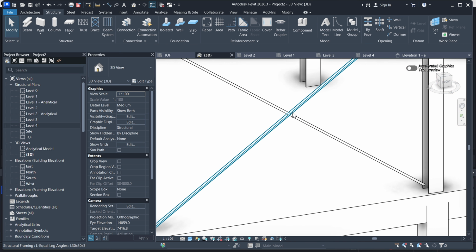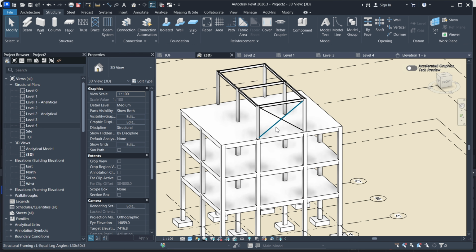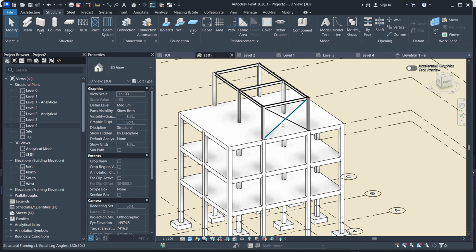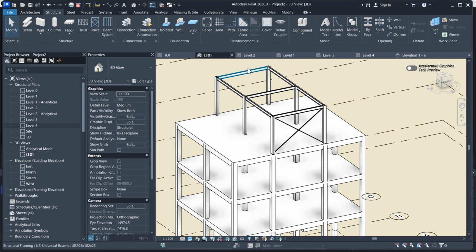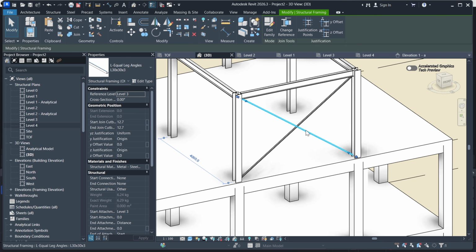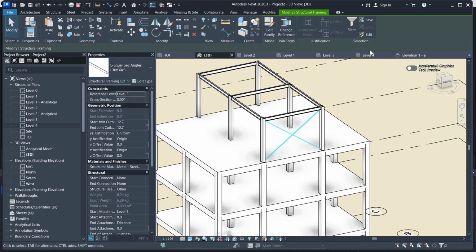You can see that now you have that particular bracing. Okay, so now if you want to copy the bracing on the other end, you can simply select this one, hold Control, select the bracing. Let me go to level 4.